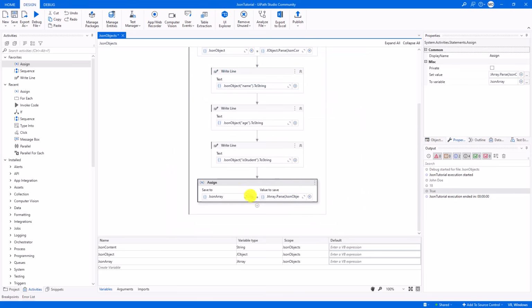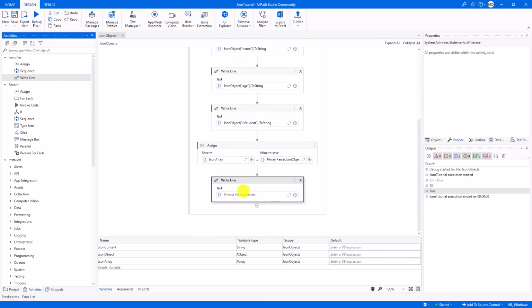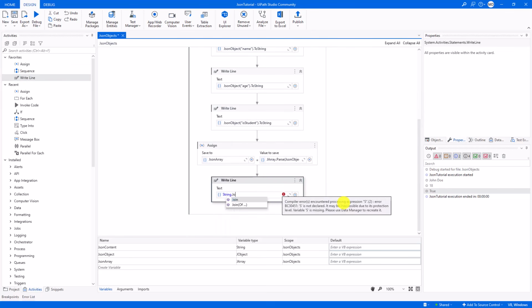Now the variable JSON array contains the subjects array. Let's print out the values of this array in the console. I will use string.join function to print all values of the array in only one line with a separator. Let's execute the code again to check what happens.